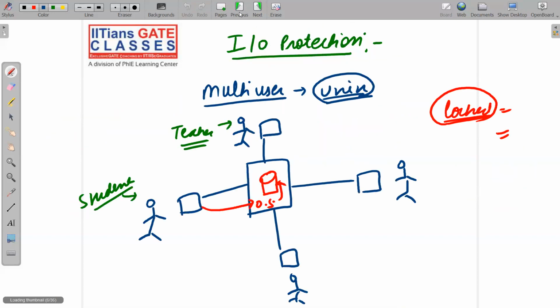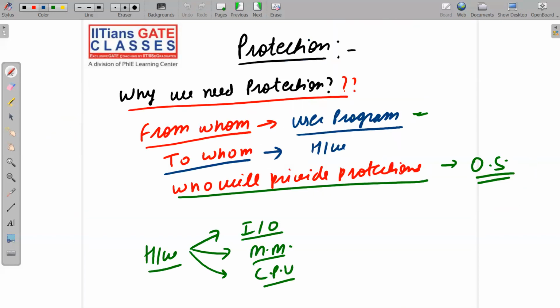Now please jump to the previous slide. Now I think you have got each and everything perfectly. See, first of all, who will provide protection? The operating system. From whom? From the user program to hardware. So the OS is providing protection to hardware from the user program. The user program is just like, you can say, an enemy type. So a user program can access hardware and it may not leave it and so on.